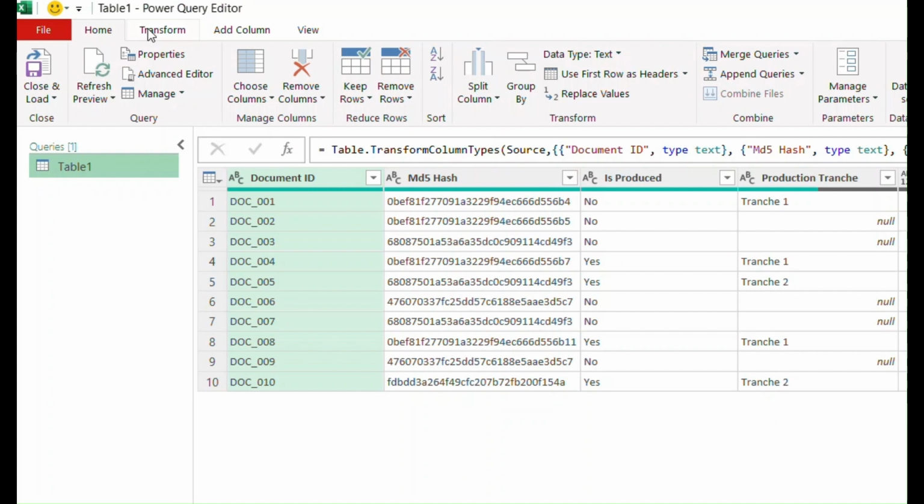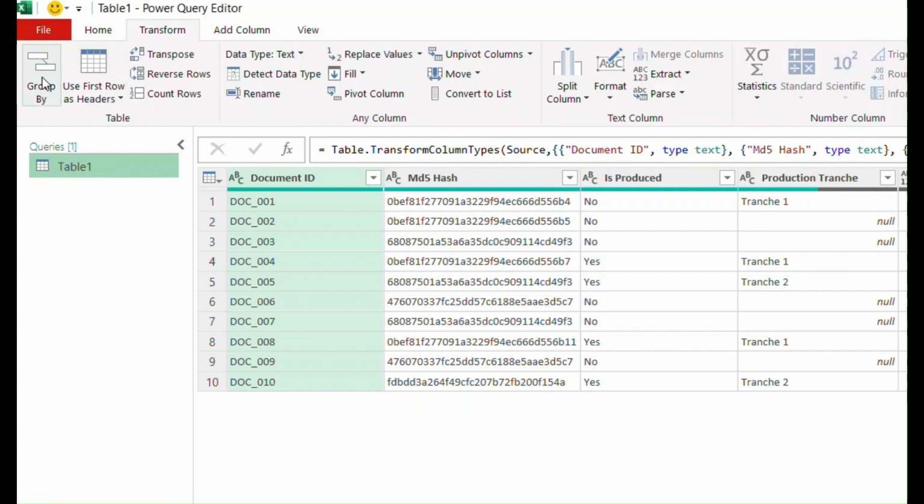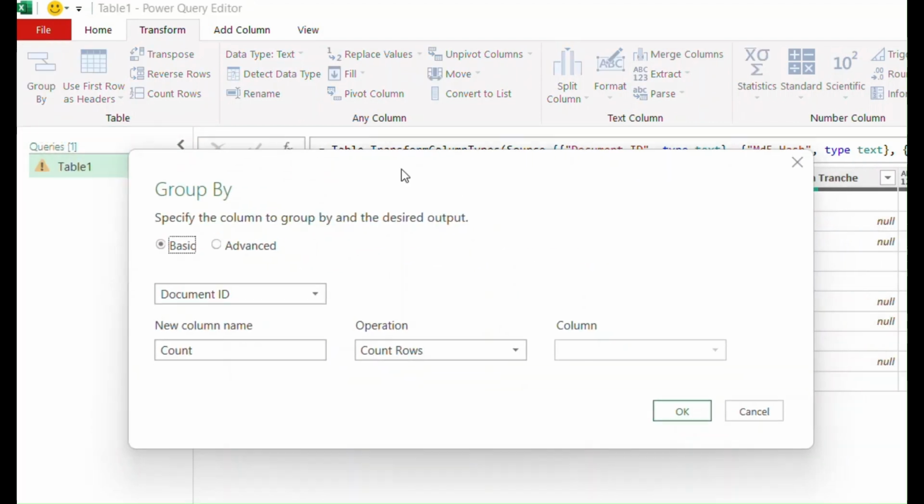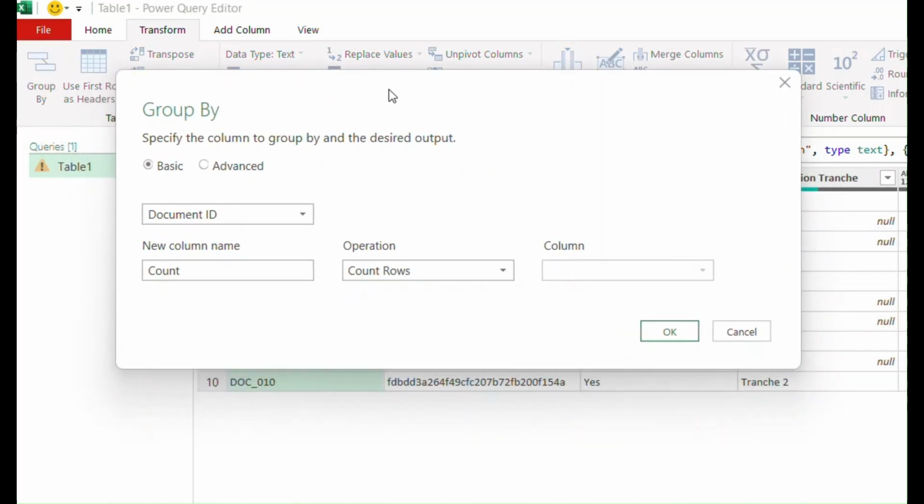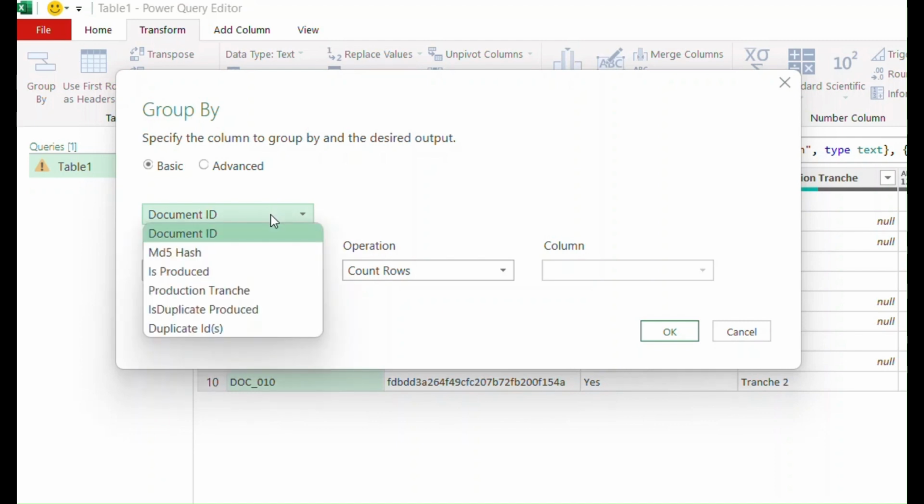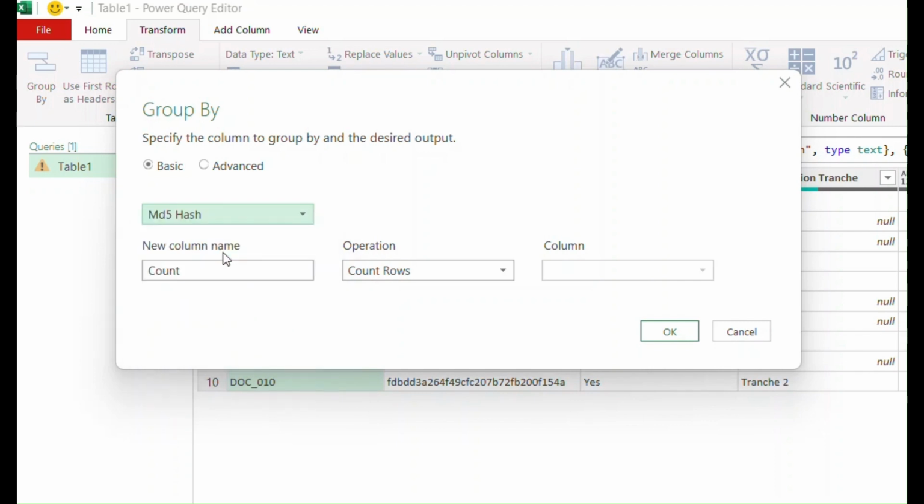Select the transform tab and click on the group by operation. This should bring up a pop-up window which will provide you an option to select the input column that you would like to group, and also generate an output column that you would like to save your results in. So here, the grouping column that we would like to select is MD5 hash. Select that. That's how we would like to group the documents, and then just give a name.